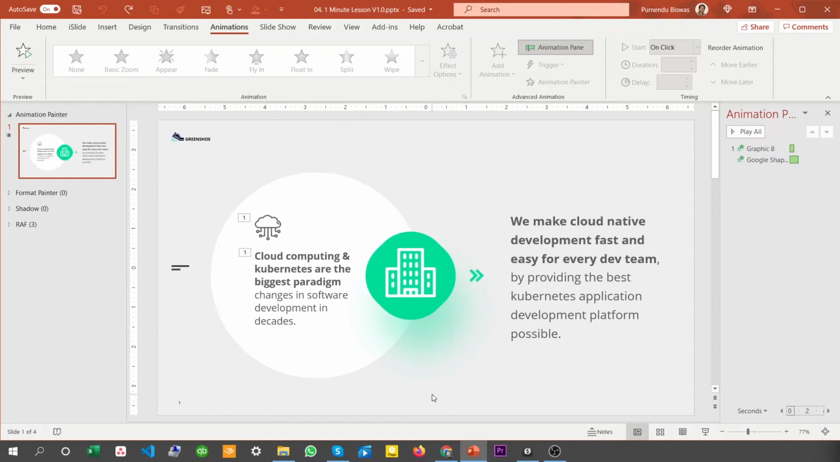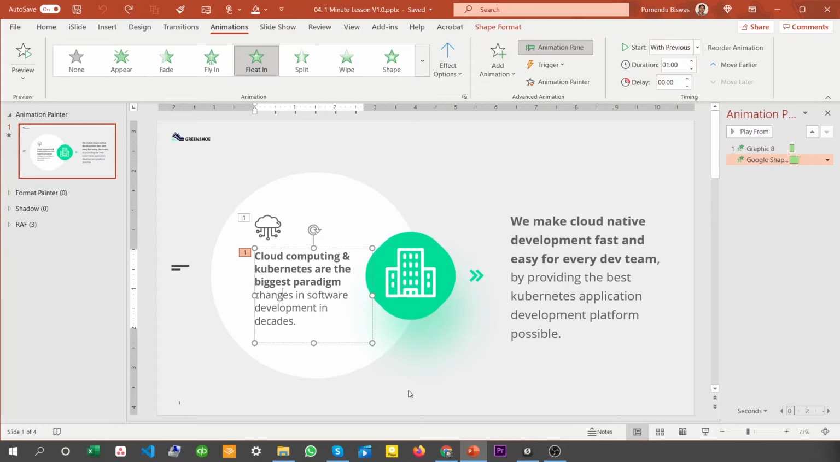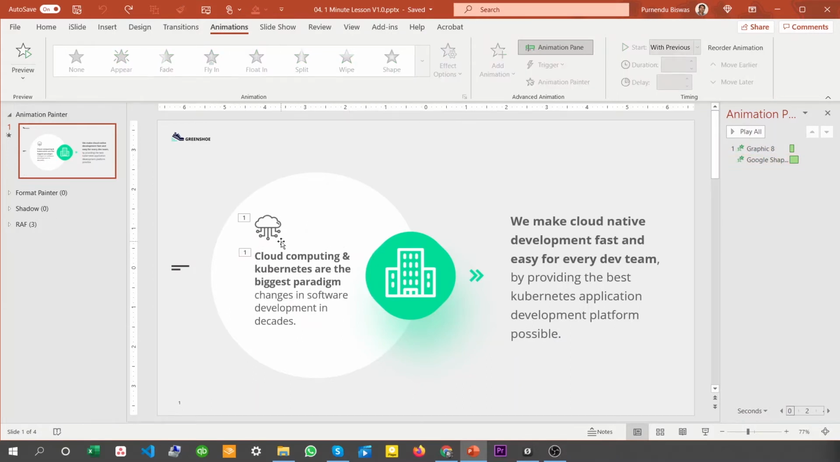Hi everyone, today I am going to show how the animation painter works in Microsoft PowerPoint. I have done animation for this icon and this text part. Let's copy the same animation for remaining elements.